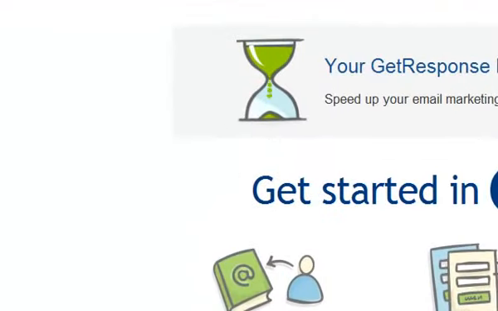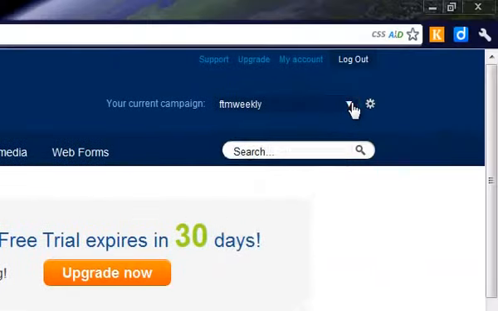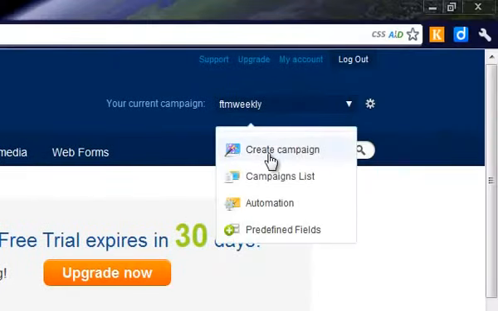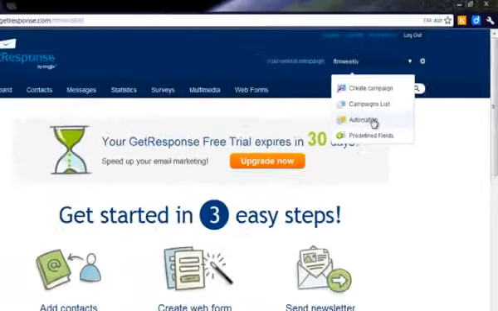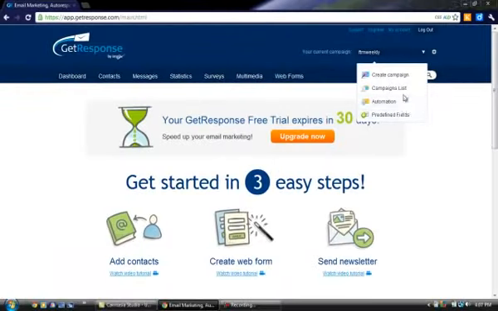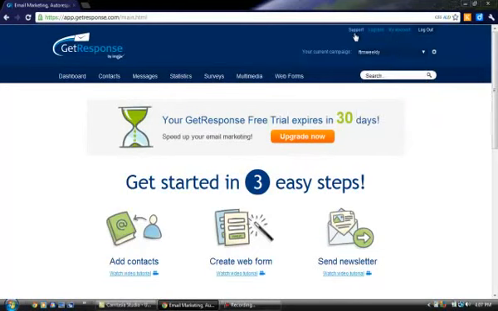Now, you'll notice up here, let's take a look at the menus real quickly. First of all, we see our name right there, our username. If we click here, we have a create campaign, which is very simple. We're just going to click that if we want to begin creating an email marketing campaign. Here we have a list of all of our campaigns. Here we have an automation button, which we'll probably try to get to in just a few minutes. And this we really don't need to worry about right now. Up here at the top, we also have the support, which is very handy. Let's go ahead and click that now.